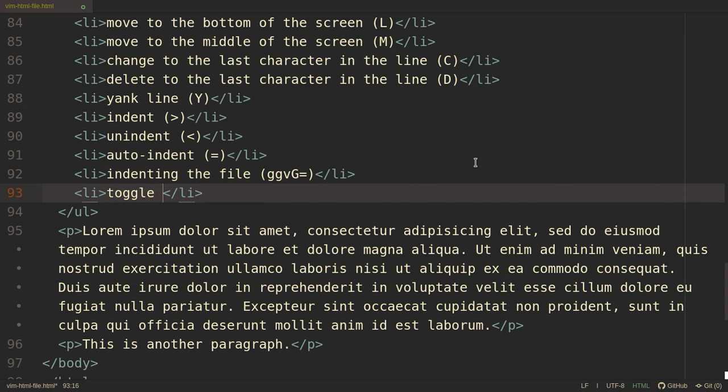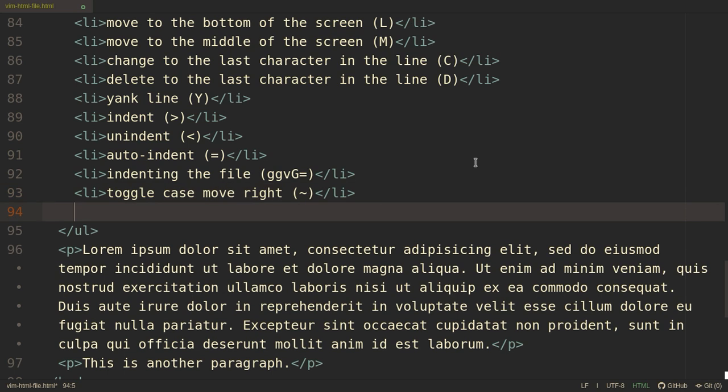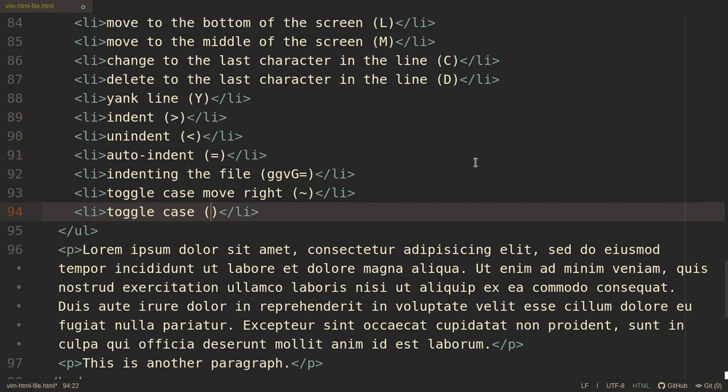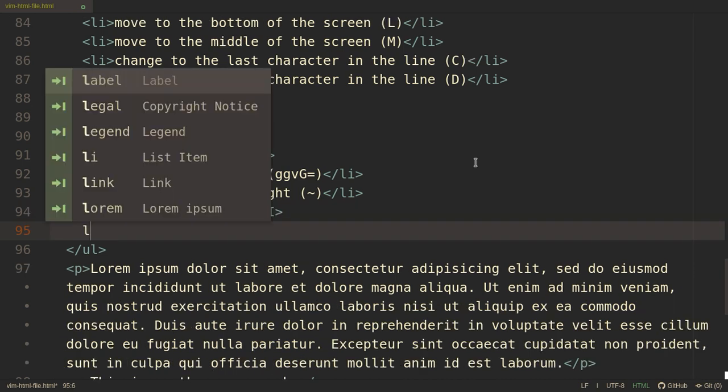Toggle case and move right. It's going to be the tilde. So let's highlight this and do the tilde. Okay, so we toggled the case. We can highlight and do the tilde and toggle it back. If we just want to toggle the case and not move right, we can do G tilde. So G tilde. I don't know if that worked. Okay. Well, yeah, it toggled everything.